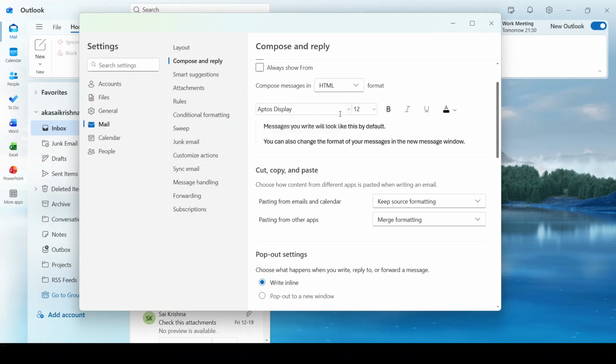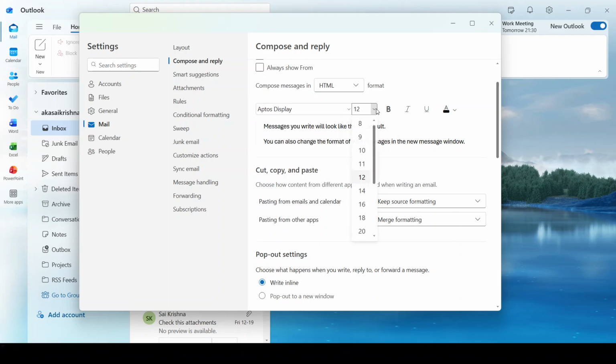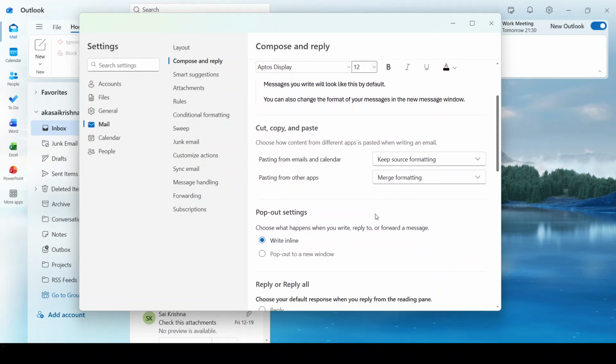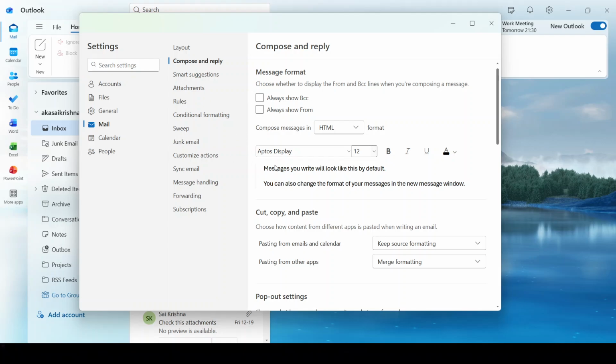Here, you can choose your default font, set the size, and pick styling like bold or italic. Set it up just the way you prefer: clear, readable, and consistent with your tone. When you're finished, make sure to click Save so your choices stick. Just like in the desktop version, these defaults apply to new emails and replies you compose from now on.